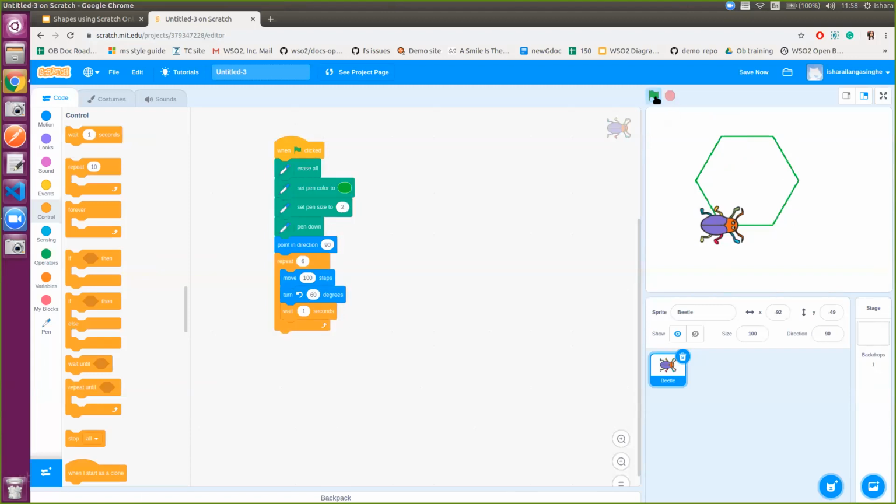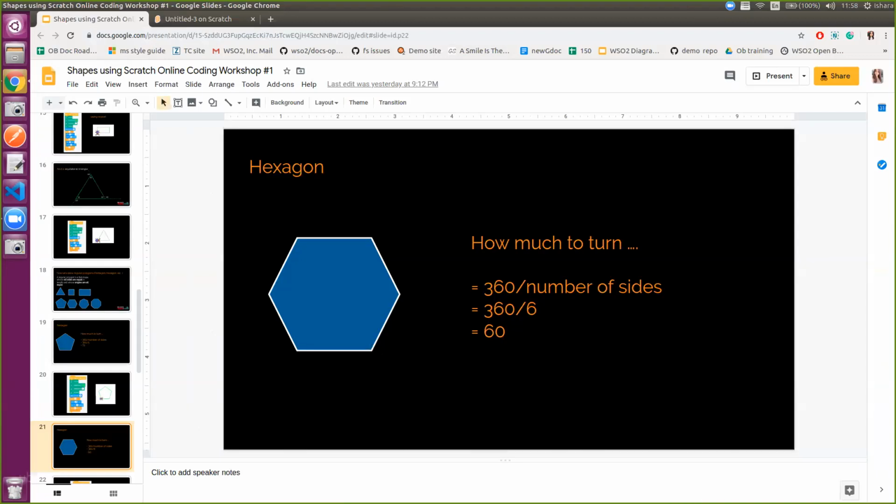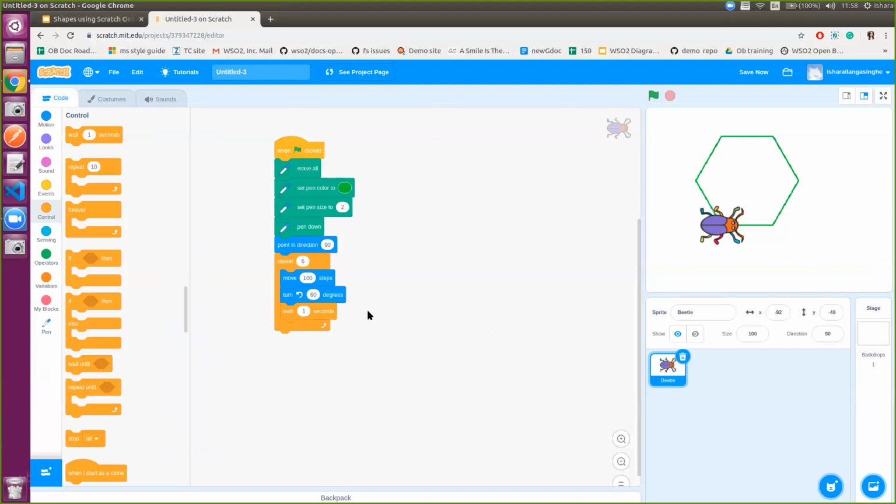How about you also change your loop and draw the hexagon? Maybe you can do the calculation, if you want to try out, to figure out how much the beetle should turn. I'll keep the code block here so you can check your code with my code. I'll give you only 1 minute for this because this is just changing the repeat block you had before.